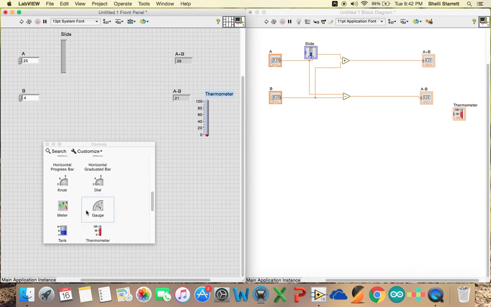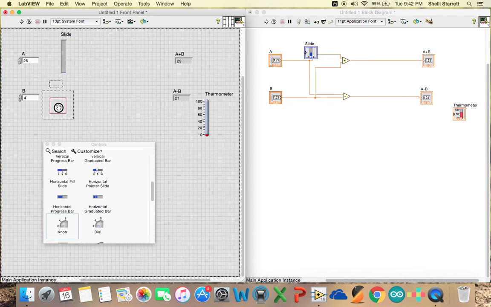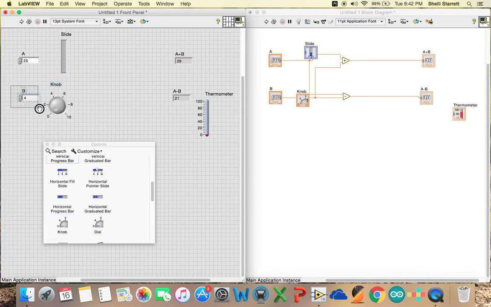And maybe make B into a knob. How about that? So let's get rid of our old A and B, and let's make the slide be our A and the knob be our B. Okay, so these are going to be our ways that we can click and slide that. We can put inputs in.